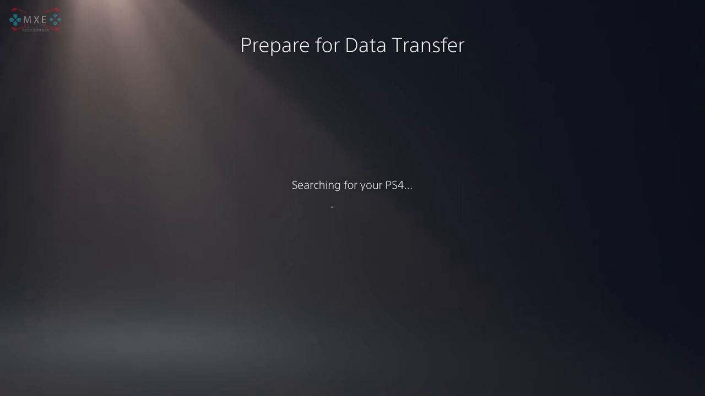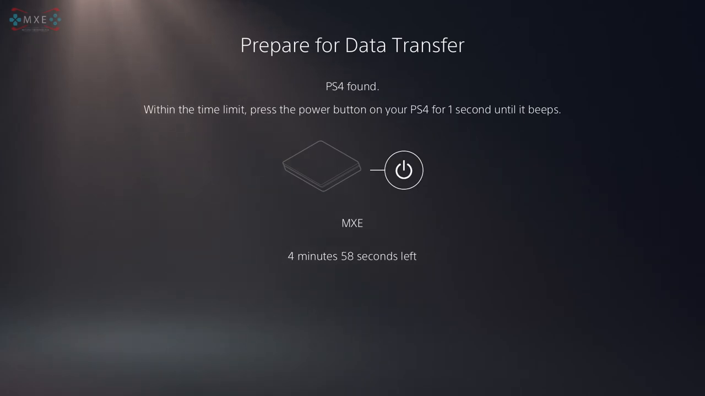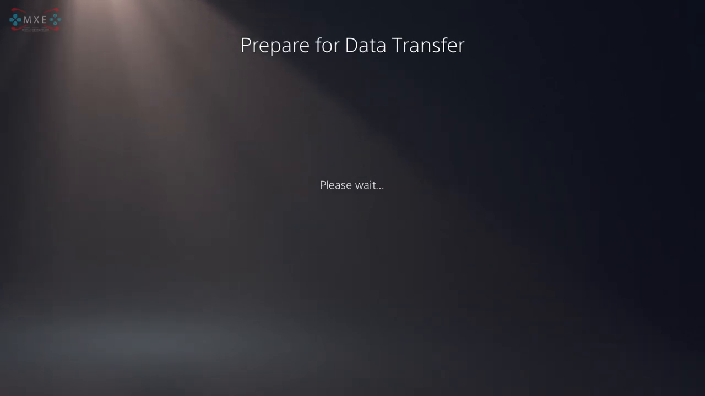Searching for your PS4. PS4 found. Within the time limit, press the power button on your PS4 for 1 second until it beeps. Okay, cool, let's do this. 1 second. All right, they probably should have said hold, because I definitely pressed it, but you can't really press for a second. You can probably press for like a millisecond.